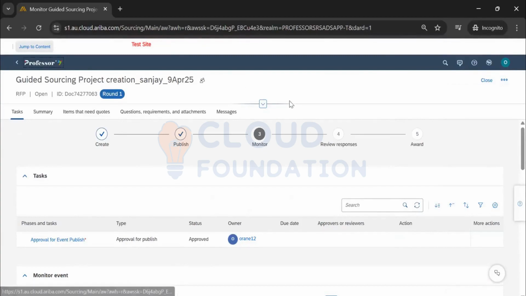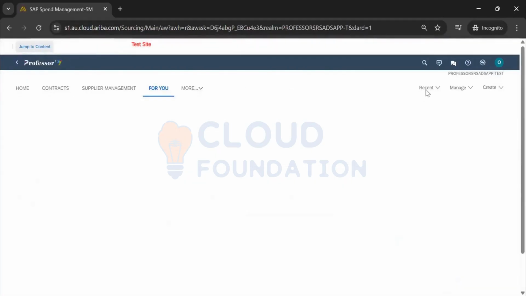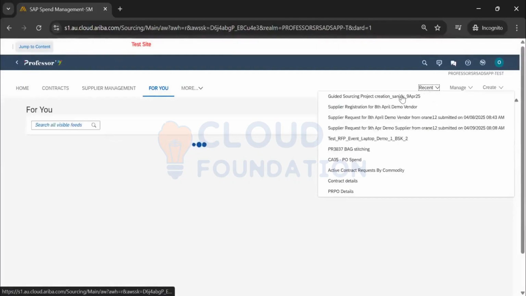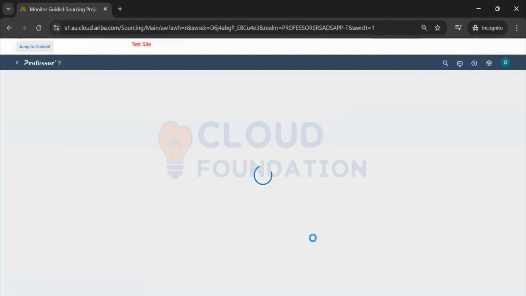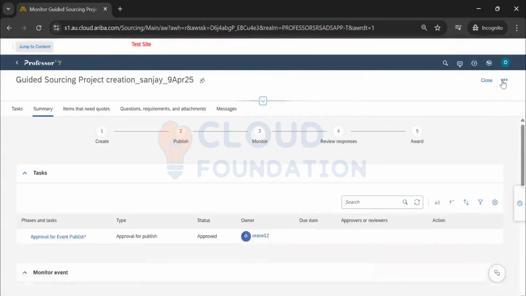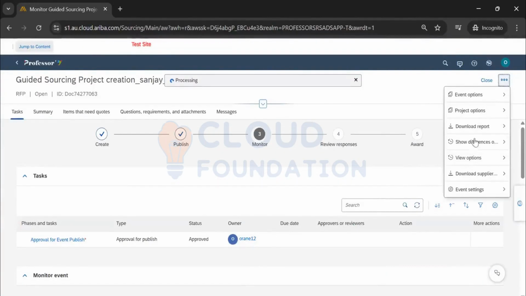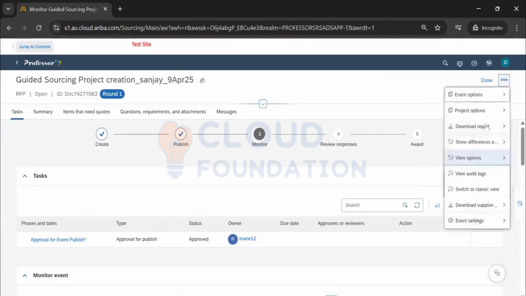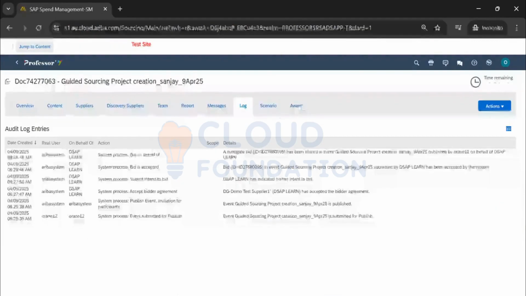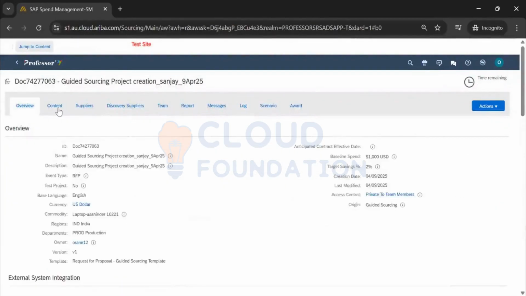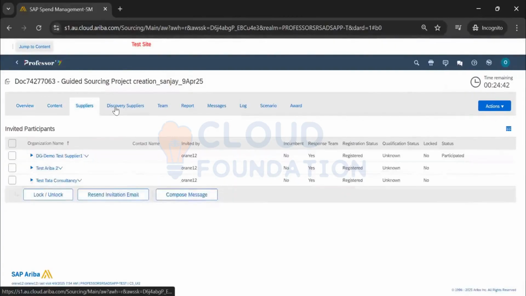Let's do one thing. I'll go to the home page. I will open the recent project, where it is opening. I want to find the guided sourcing project creation. When I open, it opens in a guided sourcing environment. That's correct. If you want to look at the classic view, go to this option, View Options, and switch to Classic View. So you will also see the same thing. Whatever we have created in a guided sourcing environment can be verified again.